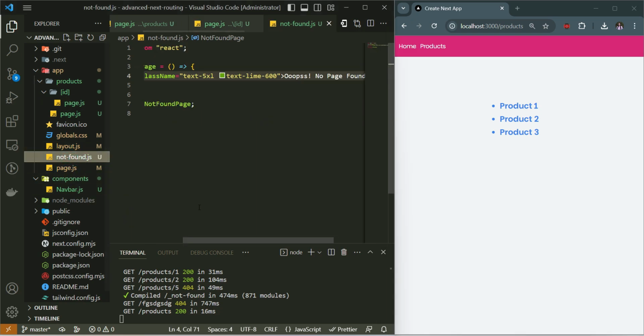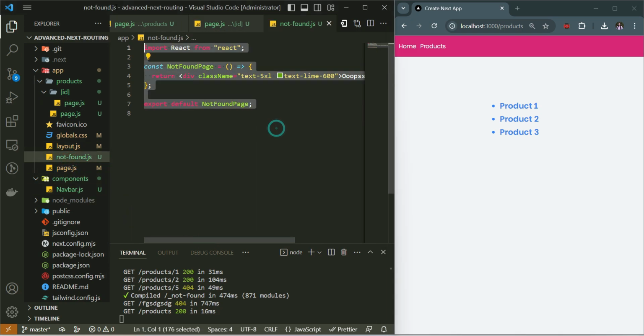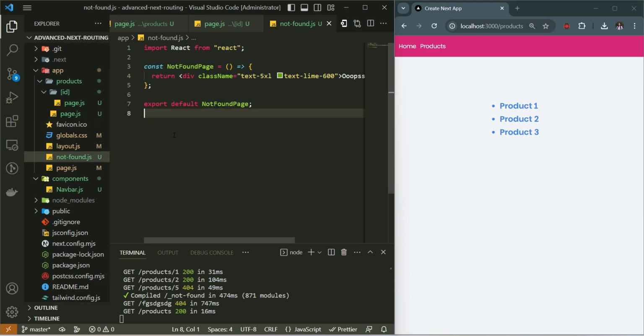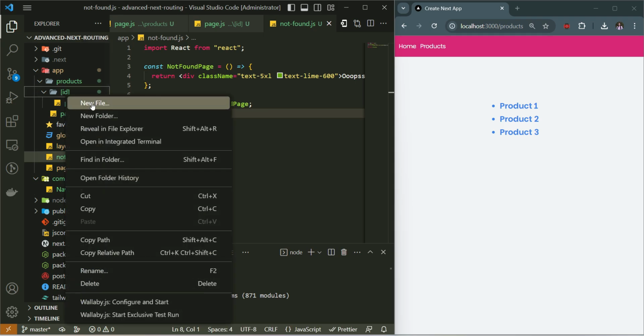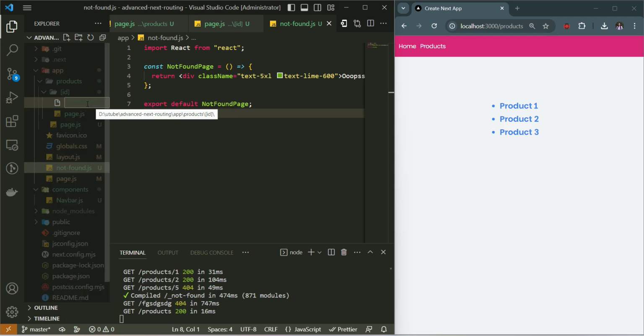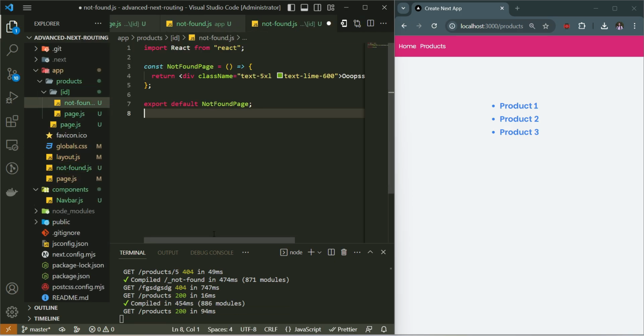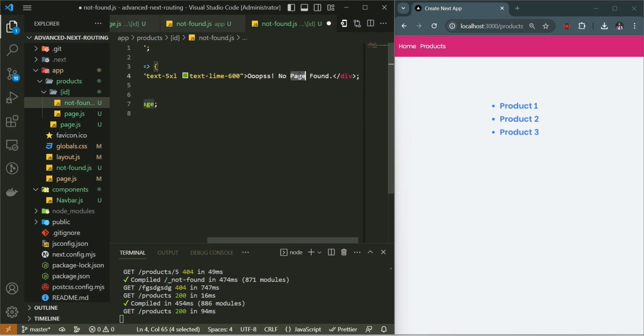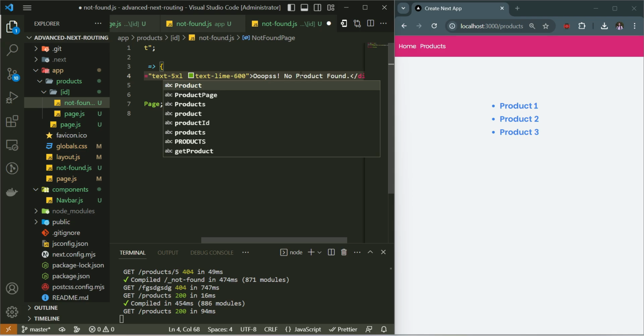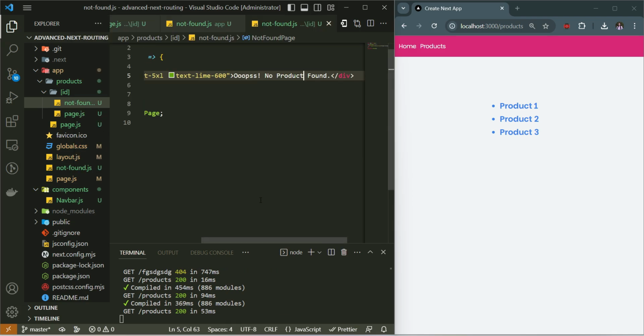So what I'm going to do is I'm going to copy this not found page only, and we can create this not found page literally anywhere inside any route, so that will be specifically dedicated to that route. So now I can create a new file inside it, which will be not found. The naming convention needs to be exactly the same. And here normally we say no page found, so now I'm going to say no product found. So let me format and save this.